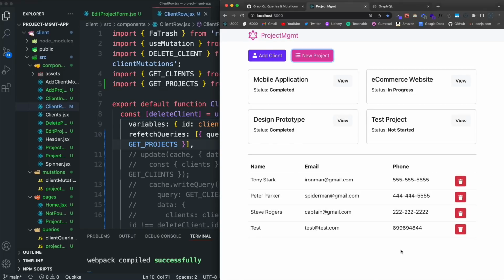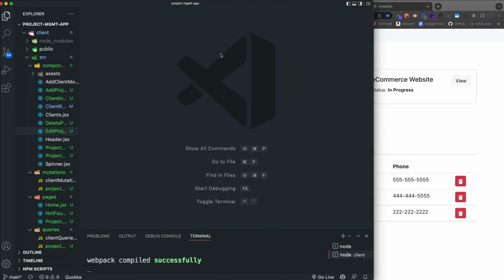All right, so now if I click on the delete for the test client, it deletes both. So it deletes the client and the project, and if they had more than one project, those would all be deleted. All right, so I just wanted to add that.